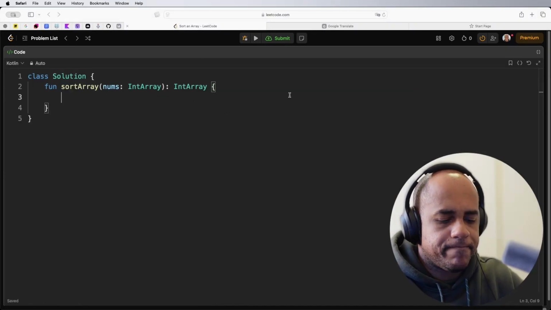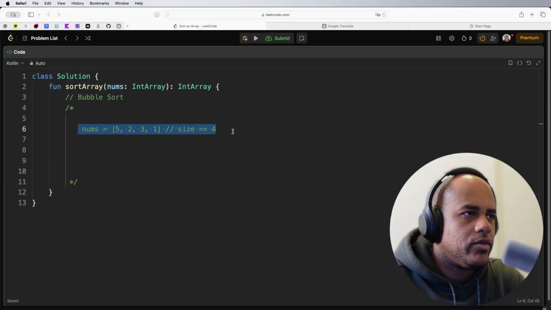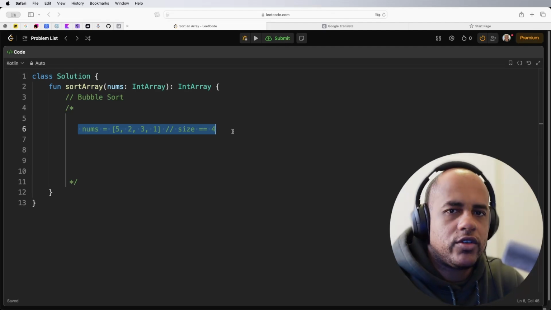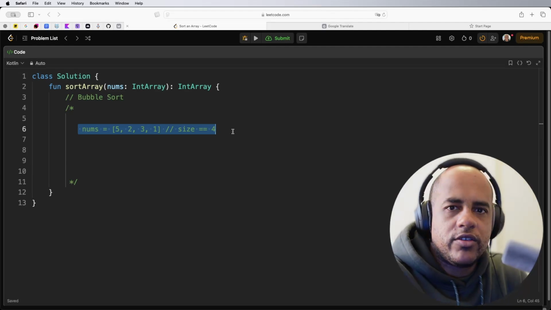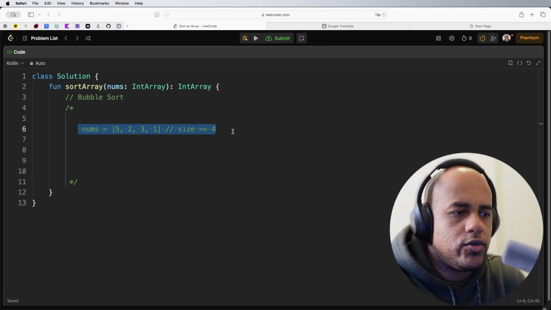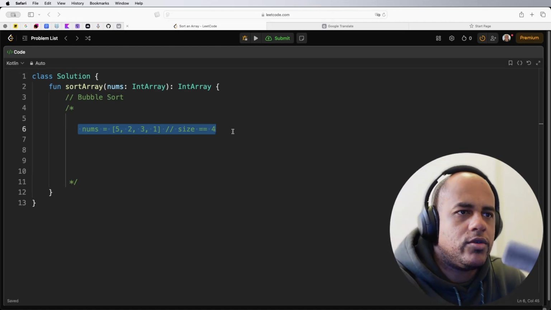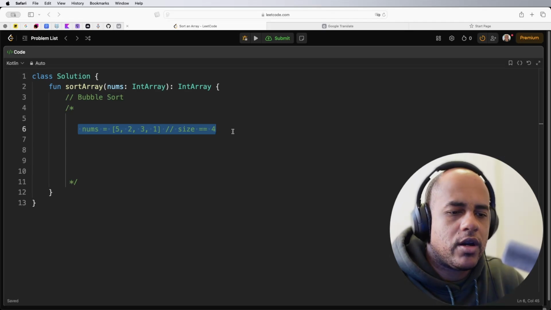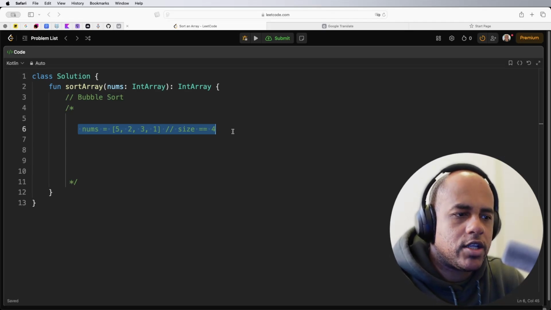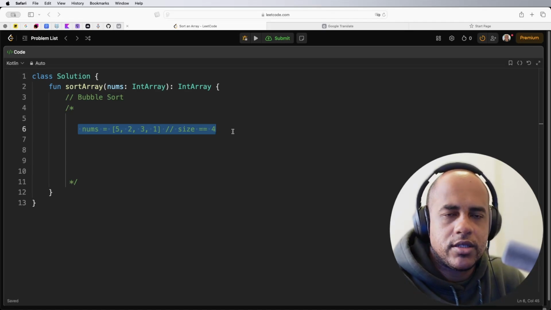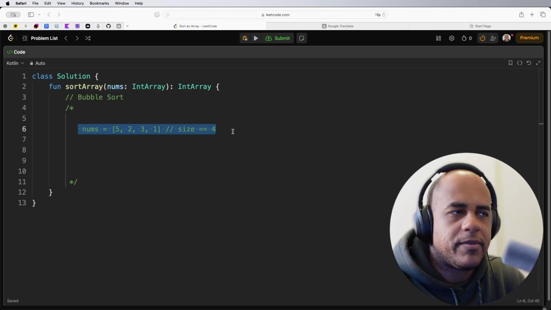Bubble sort. So here we have the example that we're going to use in this walkthrough. Bubble sort is a pretty simple algorithm. We're going to iterate over the entire array multiple times. We're going to have multiple passes throughout the entire array. In each pass, we're going to place the largest element in the last position.